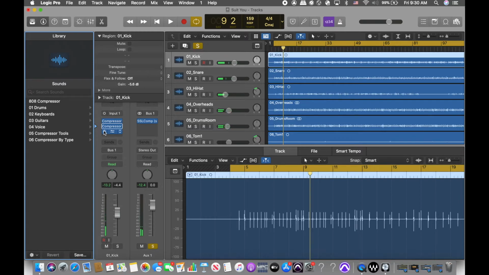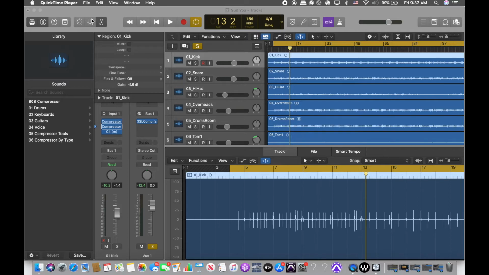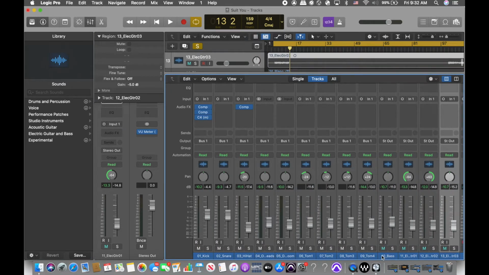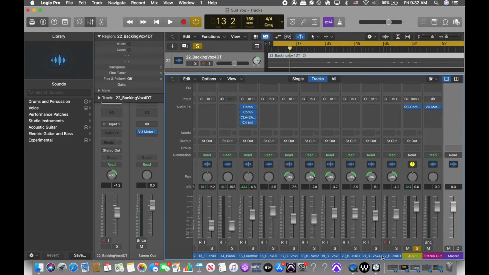Very subtle but effective. That's how compression is supposed to be. So I know you guys have heard me talk about bus compression. What I do for my drums, which mainly everybody does, is you treat the drums as one instrument instead of each individual track, like bass drum, snare, hi-hat. I treat it as one instrument.